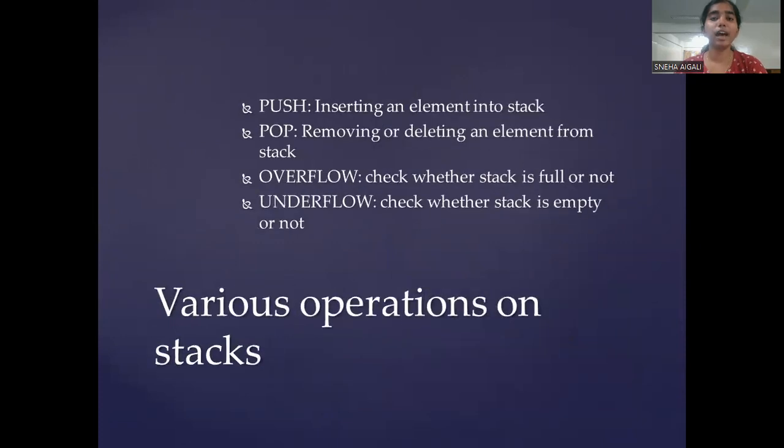Next up, we have various operations on stacks, which include push, pop, overflow, and underflow. Push is nothing but inserting an element into the stack. Pop is nothing but removing or deleting an element from the stack. Next up, we have the overflow operation, which checks whether the stack is full or not. Next, the underflow condition is used to check whether the stack is empty or not.